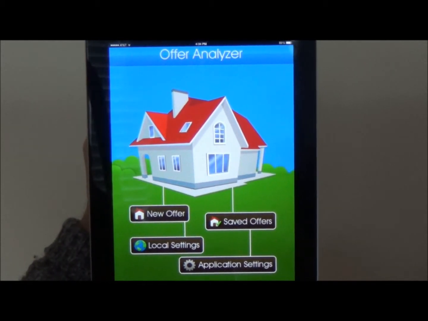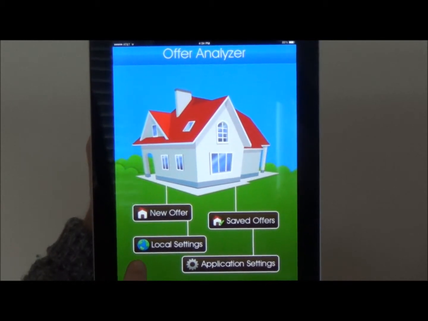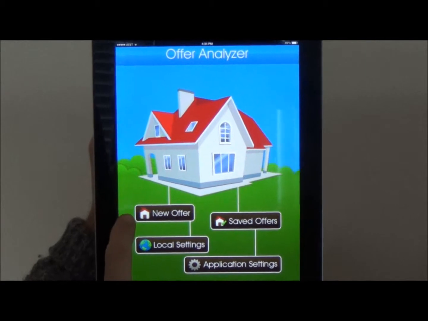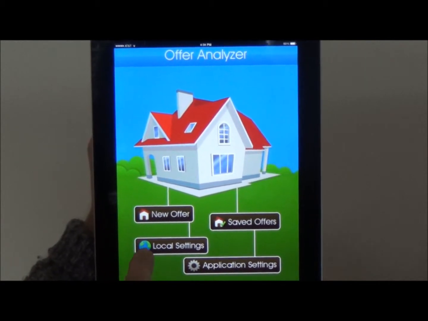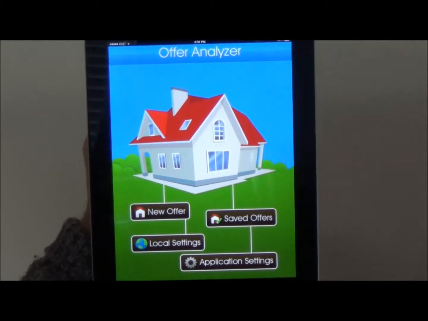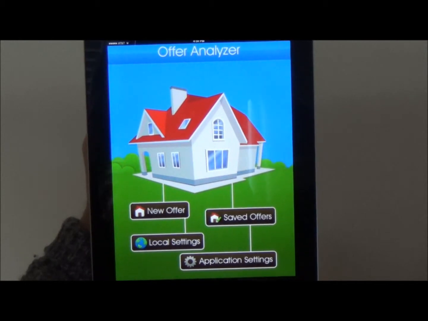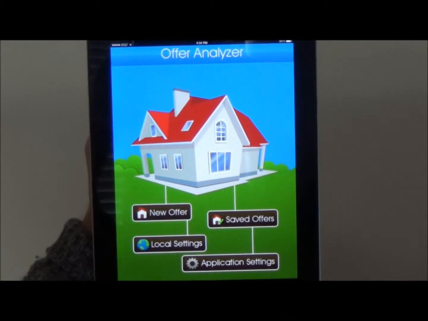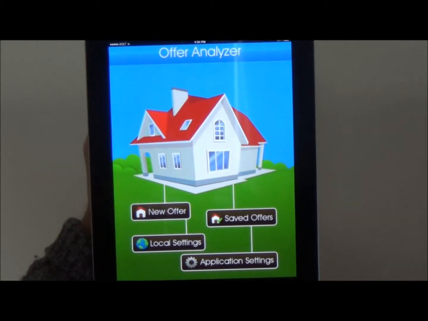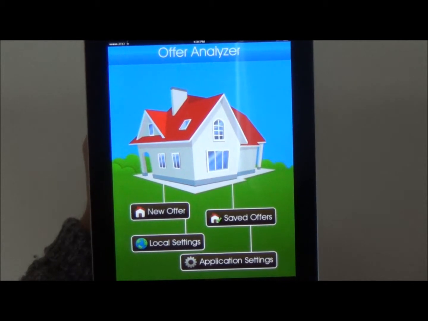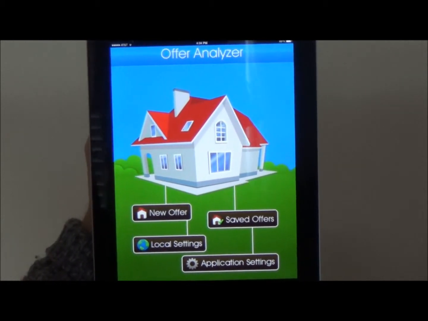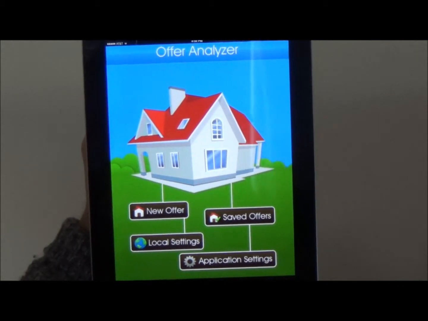So let's get started. You're looking at the home screen for Offer Analyzer, and you'll notice 4 select buttons: New Offer, Saved Offers, Local Settings, and Application Settings. The New Offer button you'll select for each new property you want to analyze. Saved Offers is the library of properties you've analyzed or are in the process of analyzing. Also, if you upgrade to Offer Analyzer Pro, you can keep an unlimited number of properties.